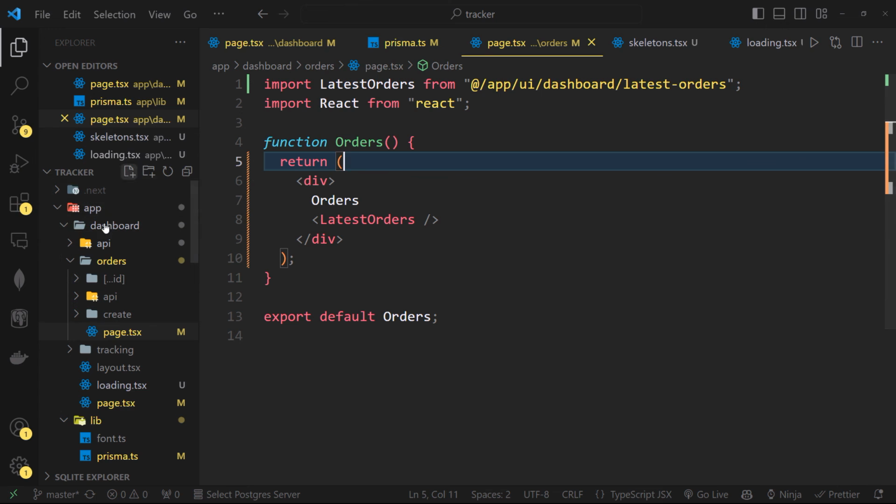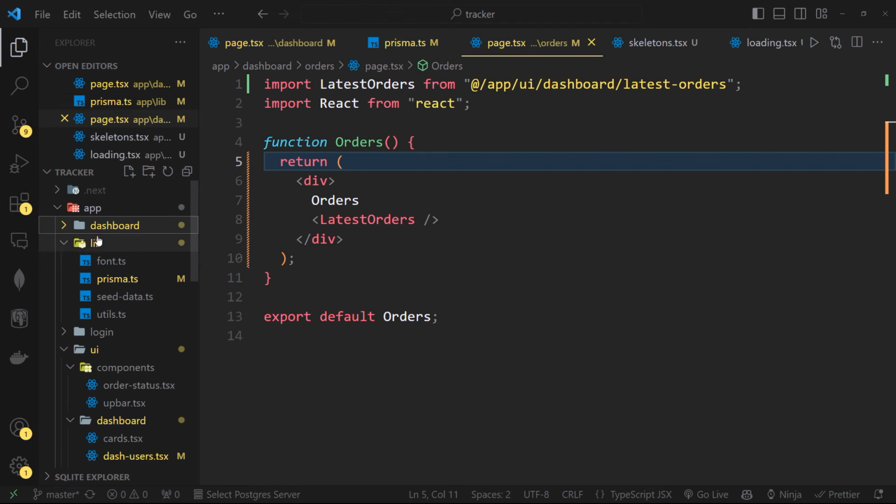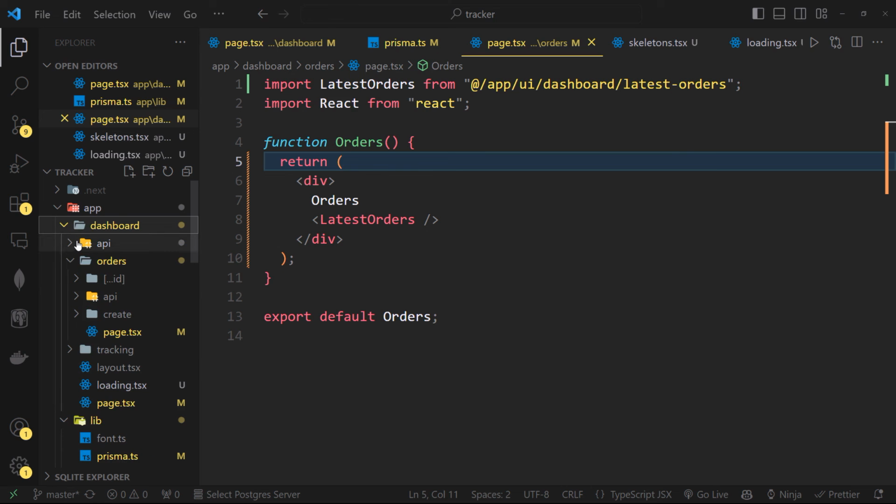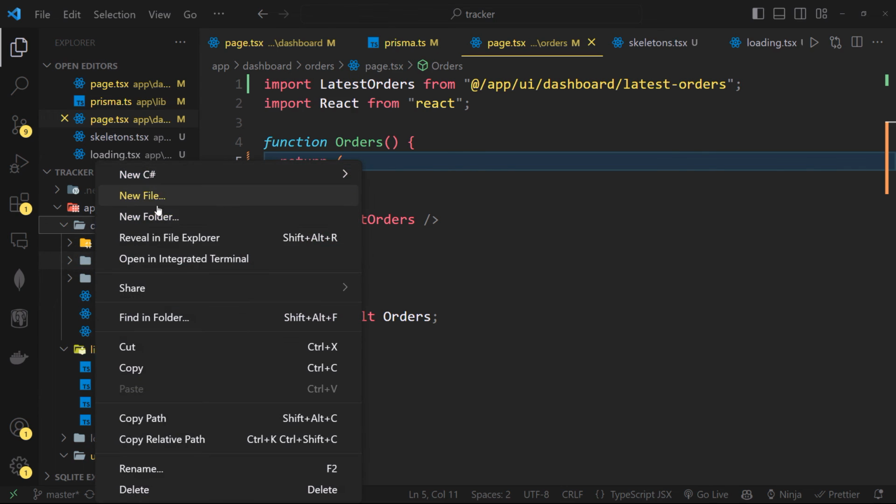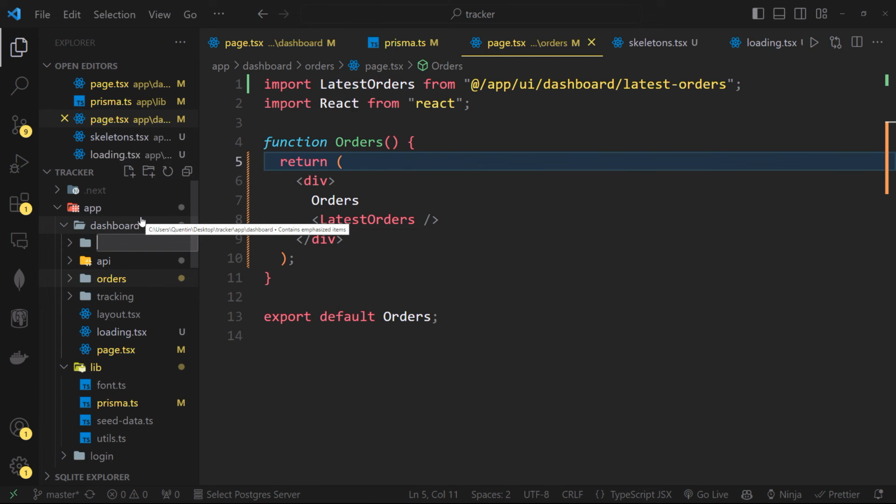Now Next.js also provides us with something they call route groups. That means you can group this dashboard into its separate routes, but this is not going to affect the way we are having our route segments. So what you can do is, let's create another folder inside this dashboard, a new folder, and let's call this overview.